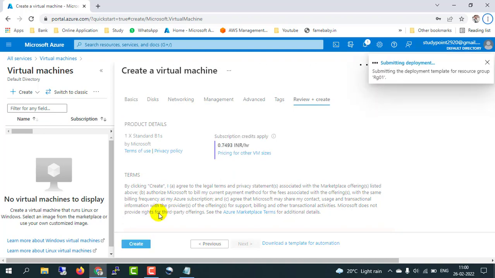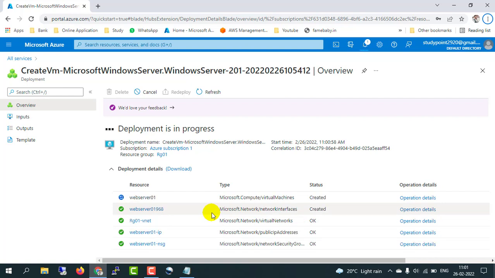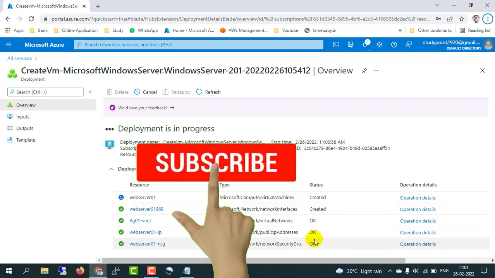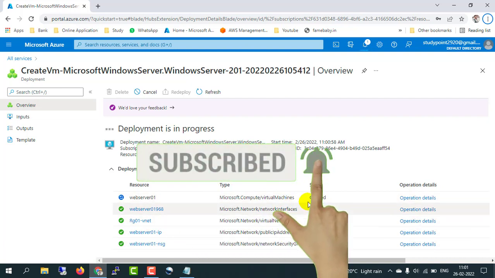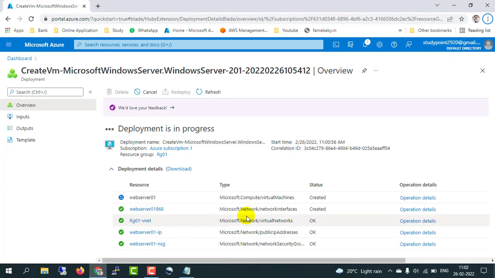Once you click on the create option, it will create the services, like the virtual machine we have created. As I told you many times, whenever we create a virtual machine, by default it creates 5 services: network security group, public IP address, virtual network, network interface, and virtual machine. So 3 things are created here and 2 things are in process. Just refresh it here. It will take only 1 or 2 minutes to create the virtual machine, so just wait for a few minutes.